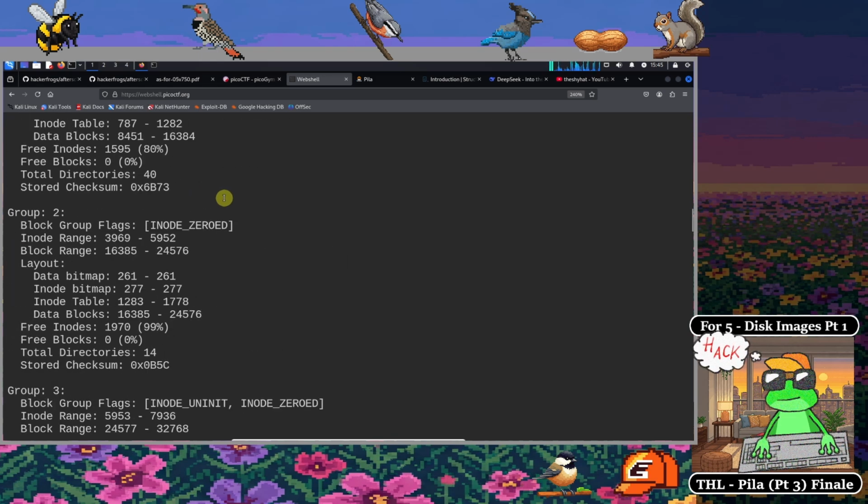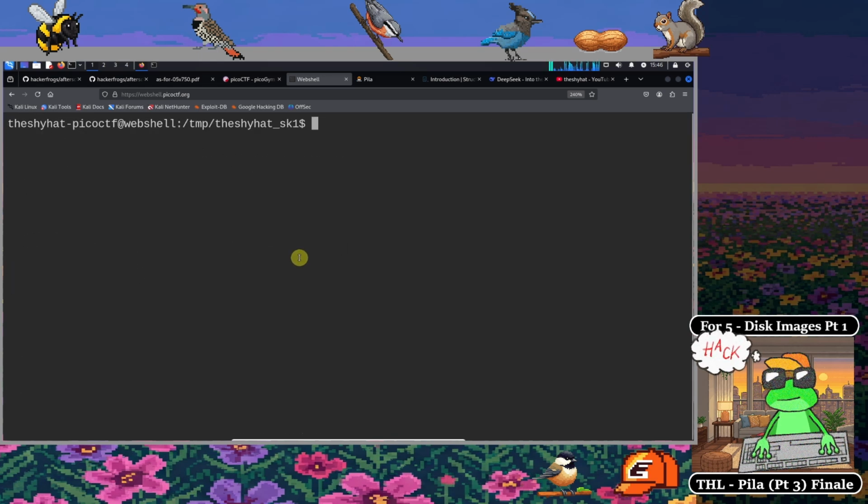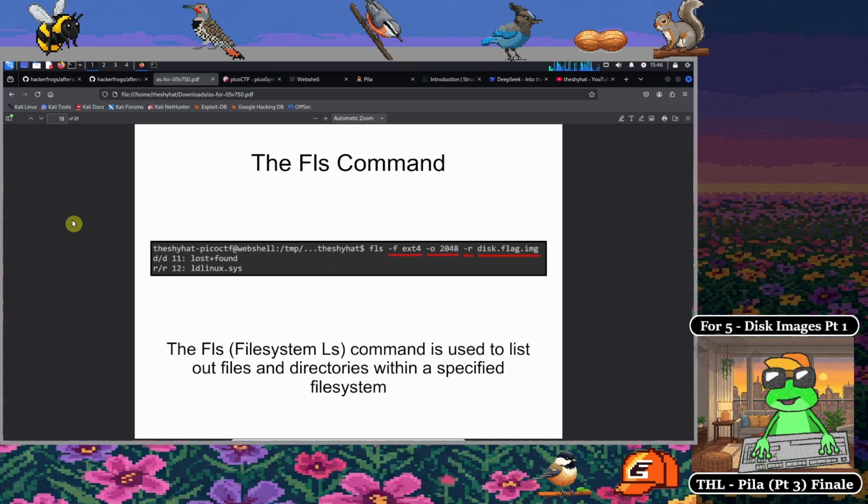Okay, so let's go back down to the bottom. We can clear the screen. And let's take a look at the next command we're going to be given. So we did the fstat command to get information. And we're going to do the FLS command next. So the file system ls command is going to get the contents of the partition. This command is used to list out files and directories within a specified file system.